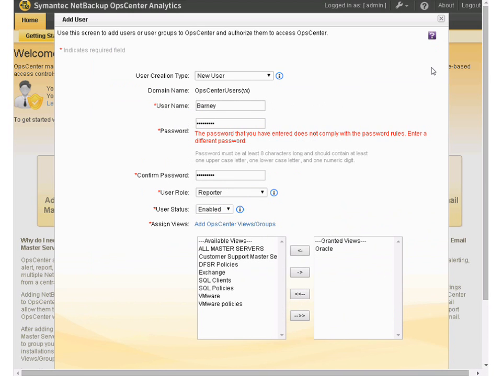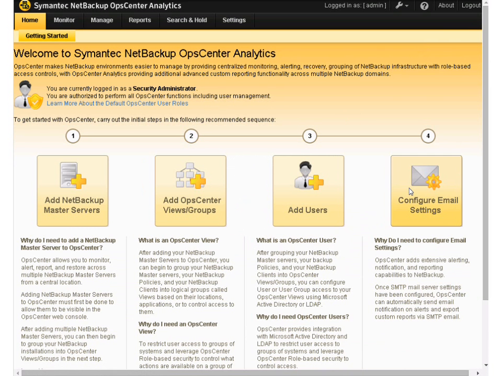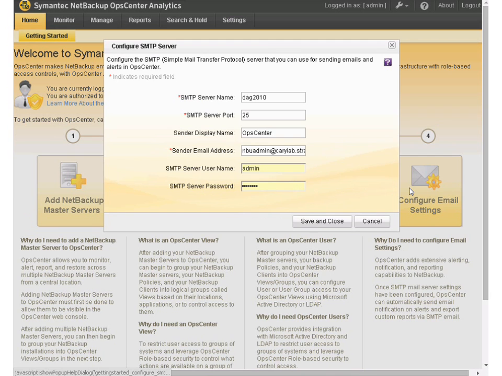All right, and then configuring email. One of the things about OpsCenter is that you can configure it to send email alerts or reports, or even SNMP traps. And you can easily configure your SMTP, your email information here as part of the wizard.